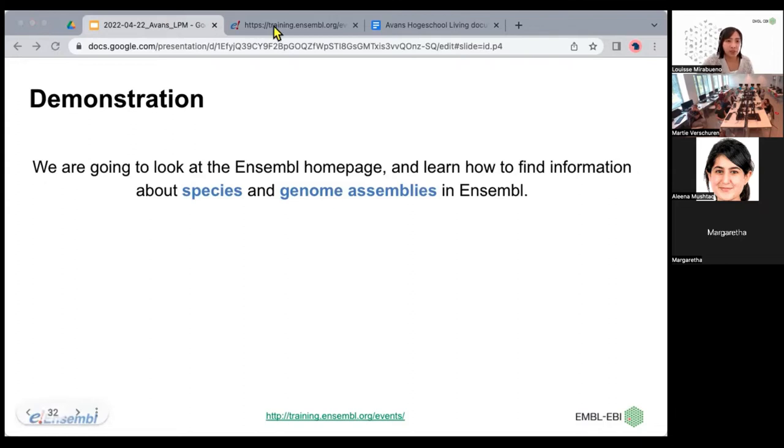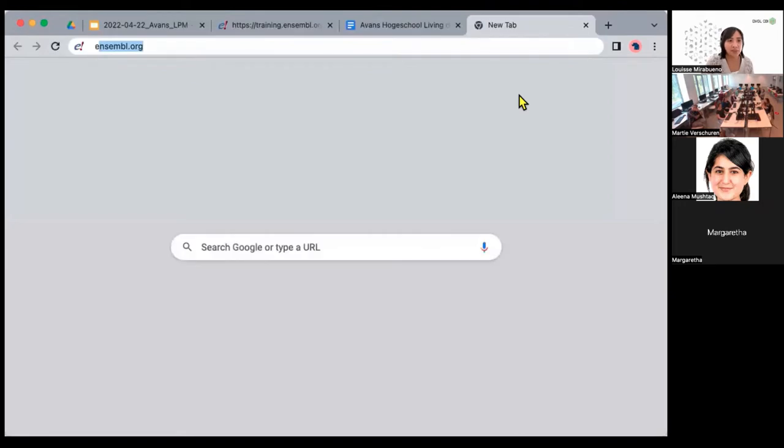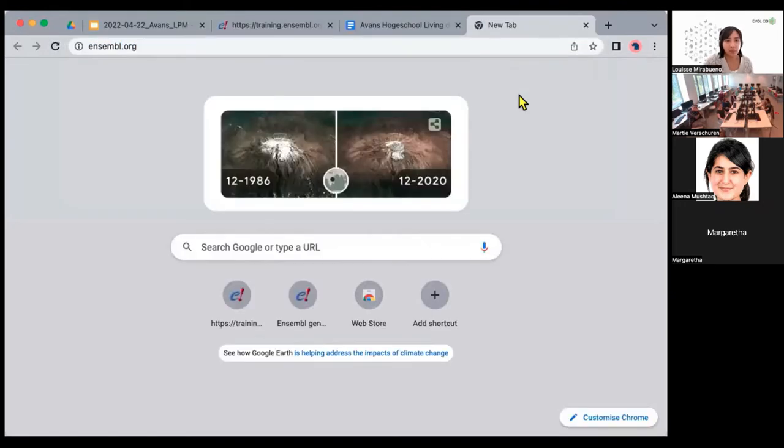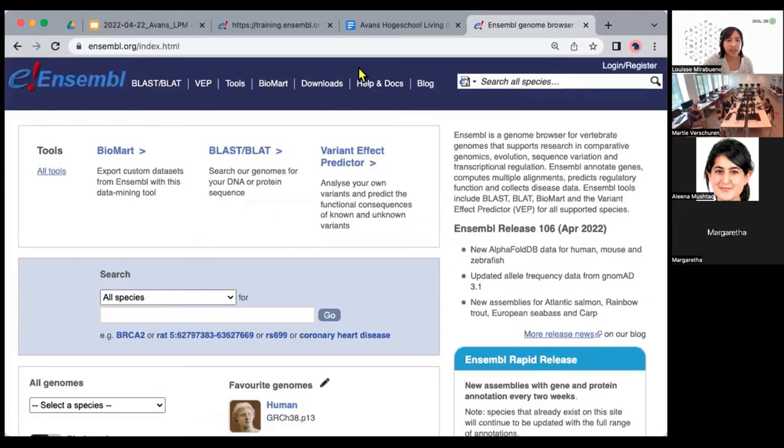So I am going to open a new tab and type in ensembl.org. And this brings me to the homepage here. On the homepage, we have the navigation bar on the top of the page. This has links to different tools and sites. If you click the Ensembl logo on the top left, you'll just get sent back to the homepage.